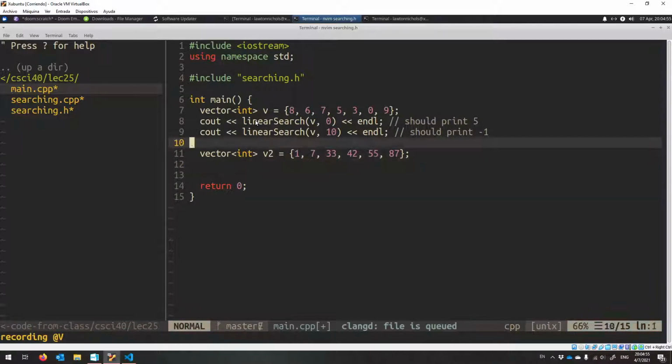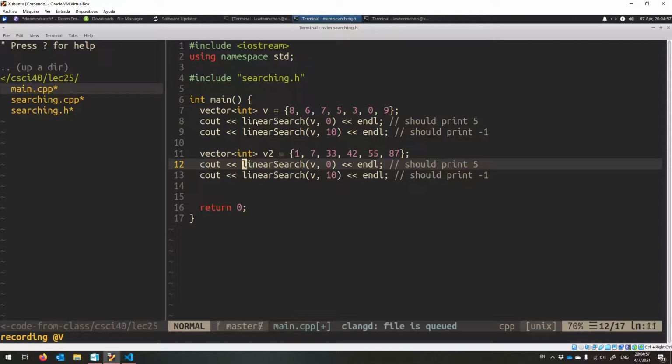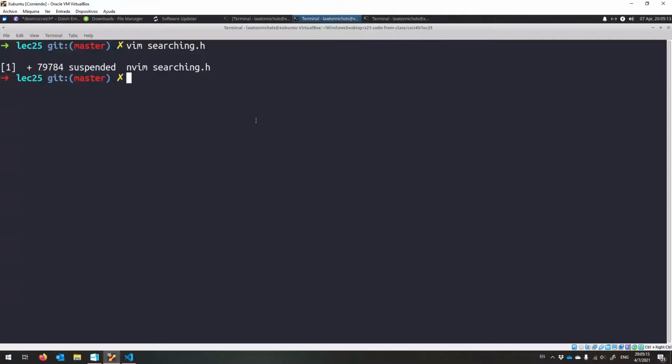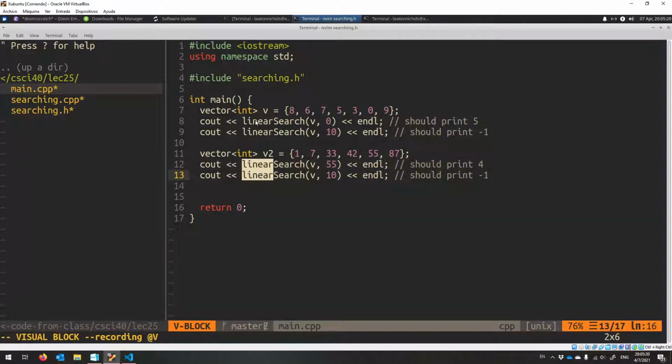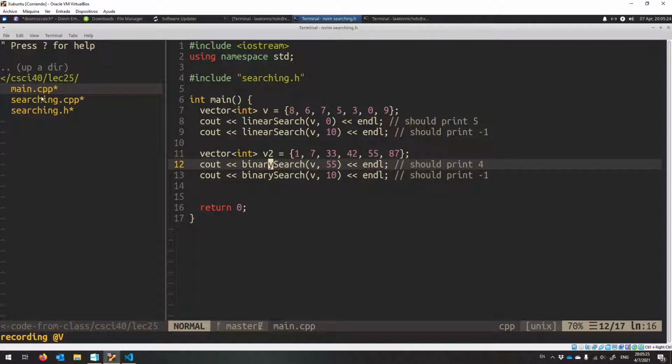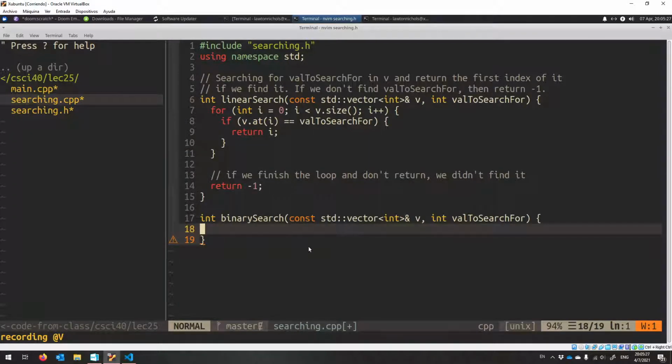And then we can say binary search for all these values. Let's search for 55, and then we can search for 10 because it's not there. So 55 will print again. Is that the same? 0, 1, 2, 3, 4. 4 this time. And this should be binary search, of course. There we go. So now that's our goal. That's where we're going.